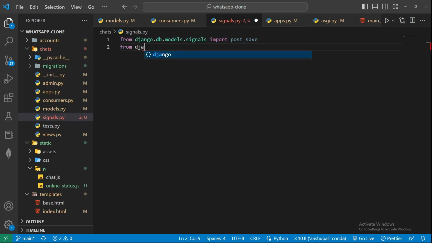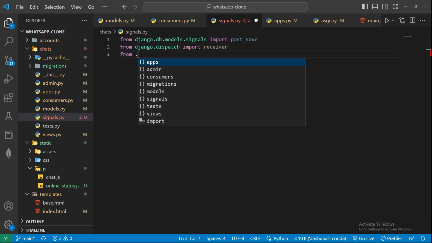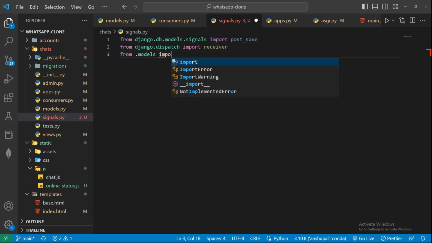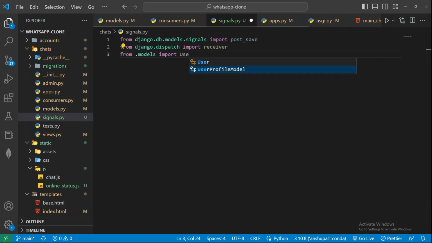And we also have to import from django.dispatch, I think it's django.dispatch, import receiver. What else we need is our model, that is the user profile model. Yeah, all these things we need.